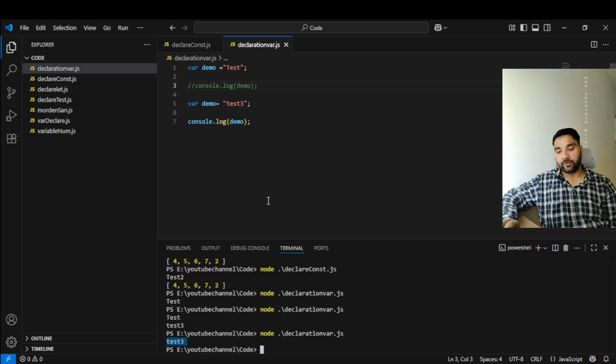In case of var there is no block scope, so if you try to declare this var within a block scope, you are able to access that outside that scope as well. So ideally it is not a block scope, it's a global scope.